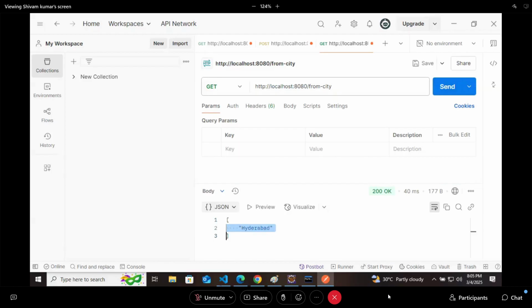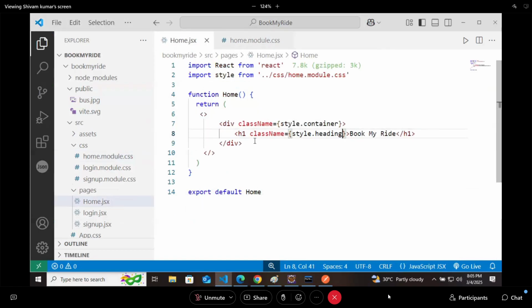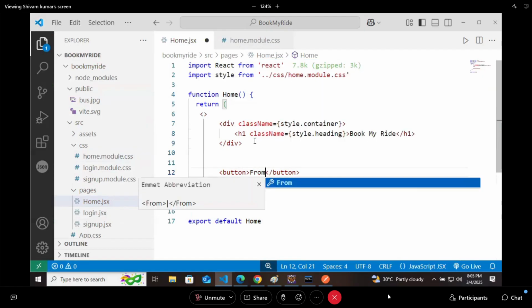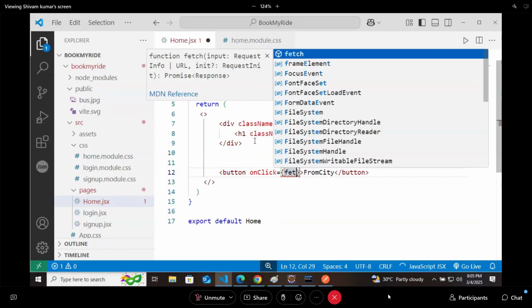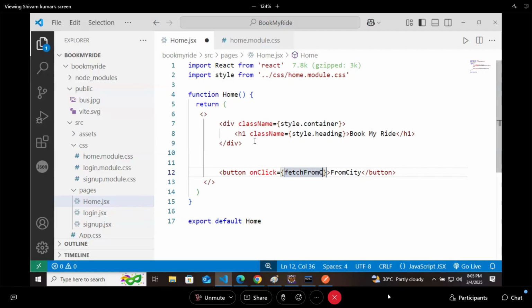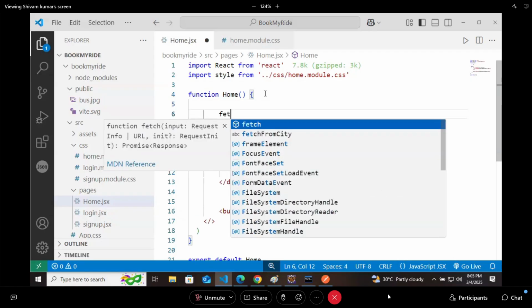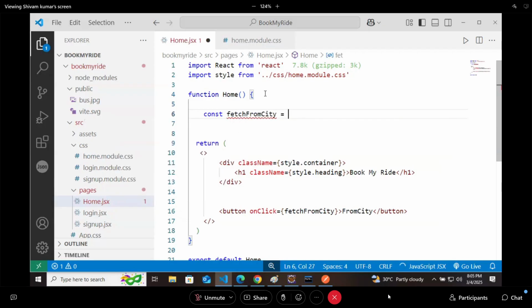This is our home page, guys. In that home page, I am just creating a button, and the button says from city, and it is going to have an on-click method. The on-click method is fetchFromCity. I will create this method, const fetchFromCity, and I will convert it to an arrow function.